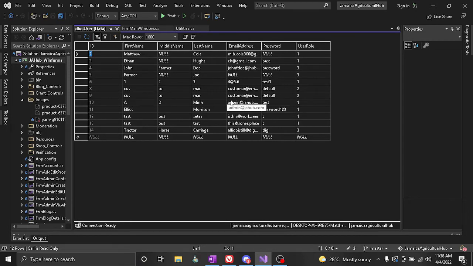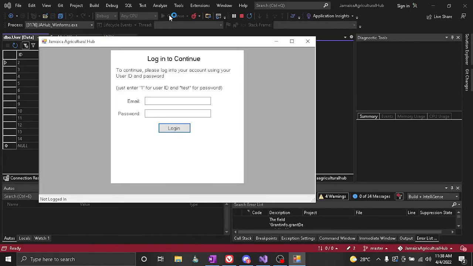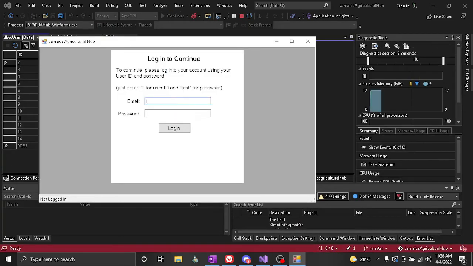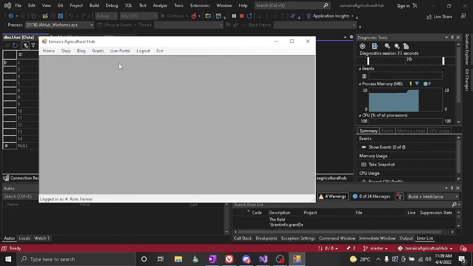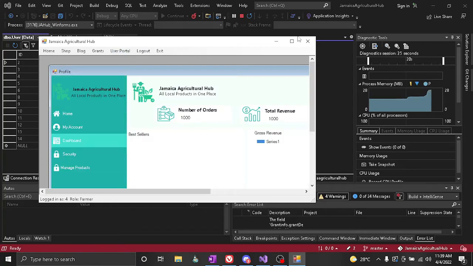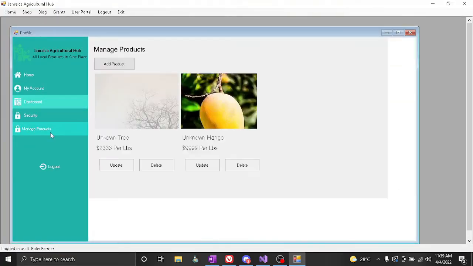I'm just going to log in with the John F. Doe. So that's John F. Doe at jhub.com. Password is password. Again, guys, please don't set your password to be password. It's not very safe. Alright, so we want to go to user portal. I'm going to manage products.